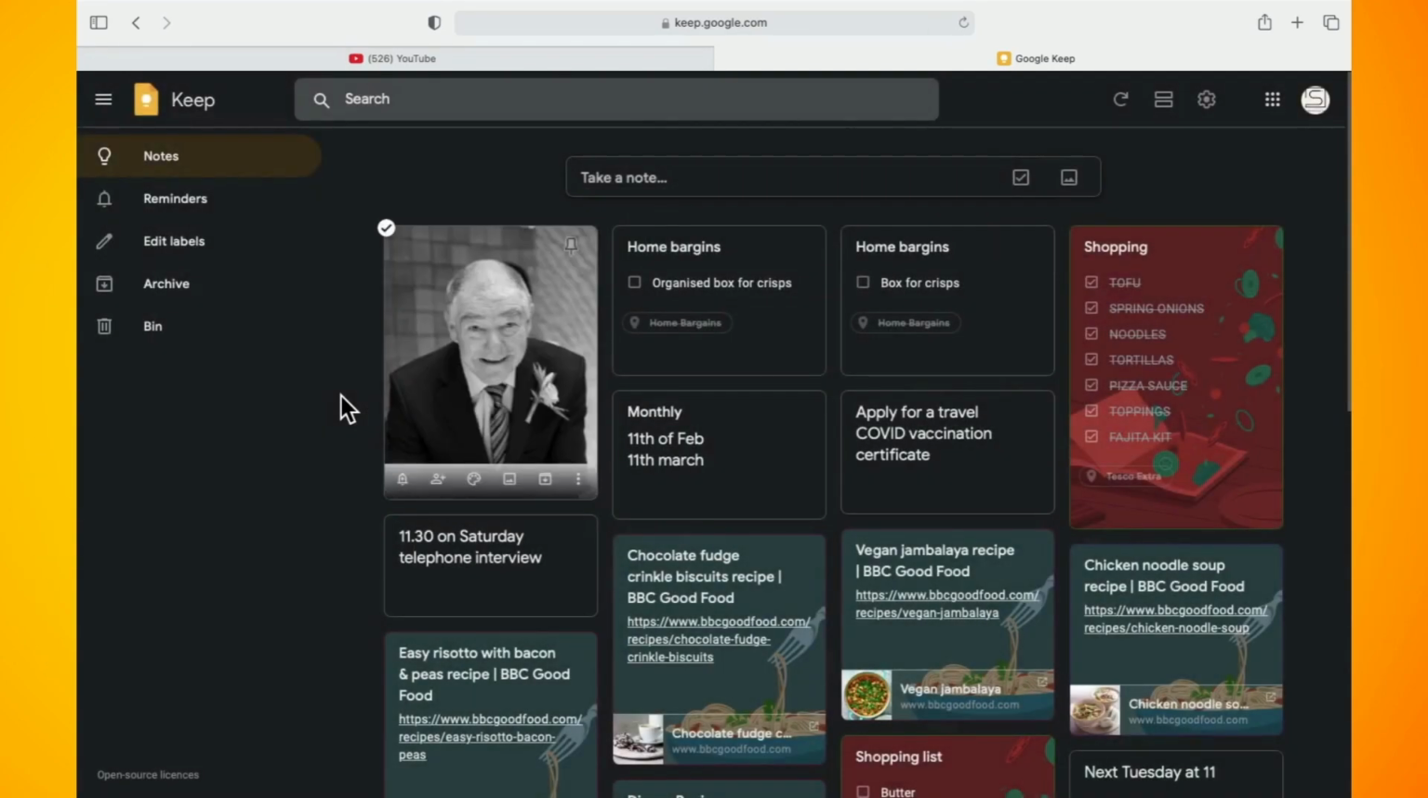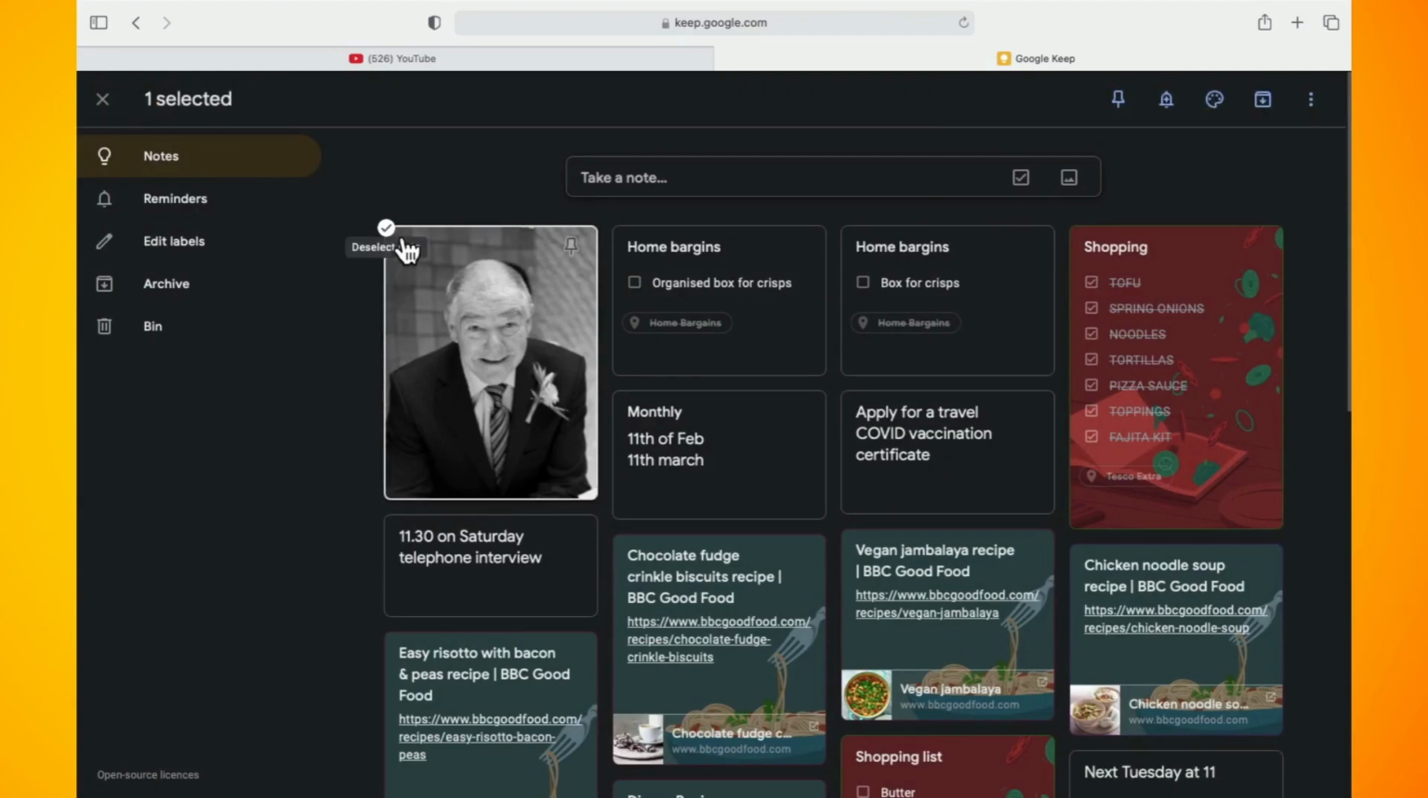And what we're going to do is tap on the tick icon in the top left hand corner of the document in question. Now in the top right corner of the screen, tap on the three dots and tap on the option where it says copy to Google Docs.